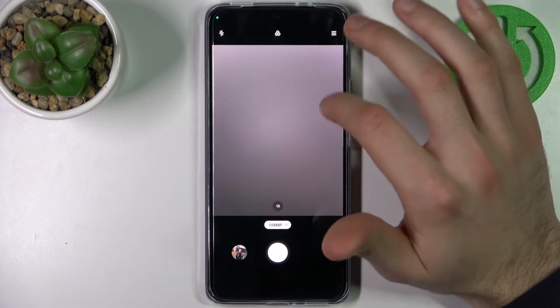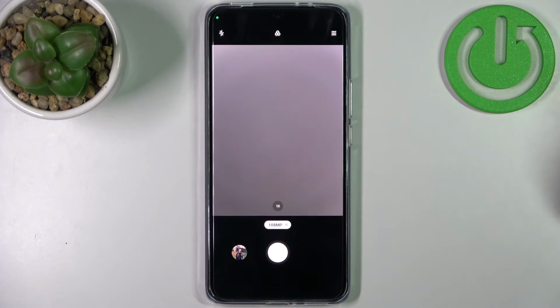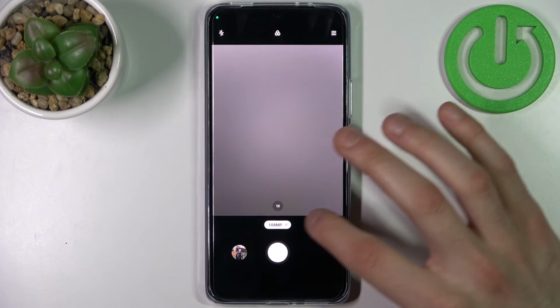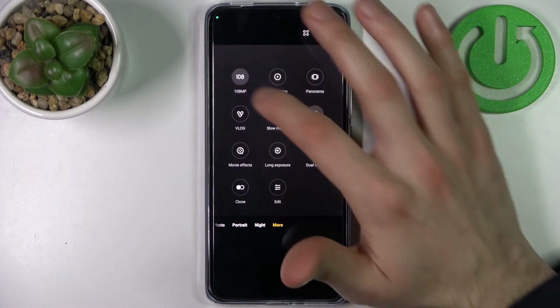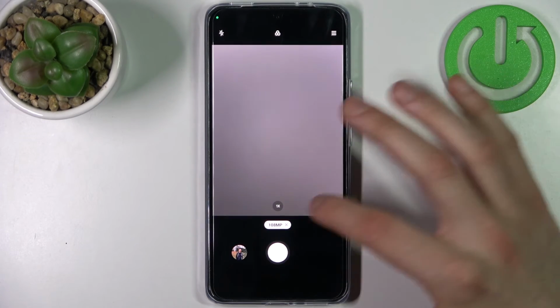So as you can see, 108 Ultra HD resolution enabled, and that's how you can switch it so easily.